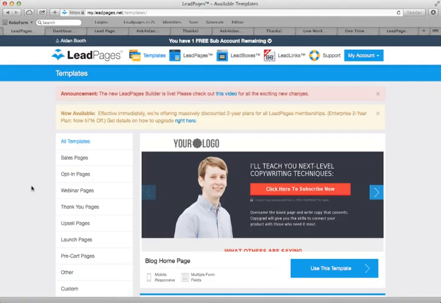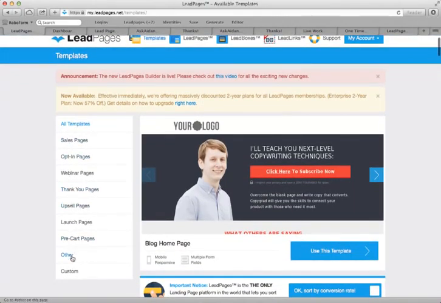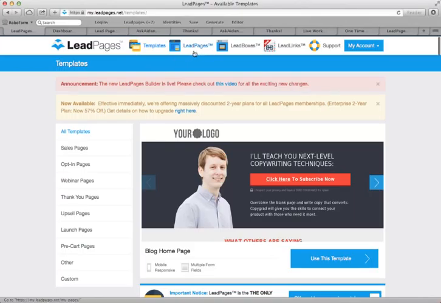So here I am inside the LeadPages dashboard, and the first thing you'll notice on the left hand side is we've got a whole range of different templates available. Up the top we've got LeadPages, where I can see the existing ones that I've made, LeadBoxes, LeadLinks, and a couple of other links up here as well.